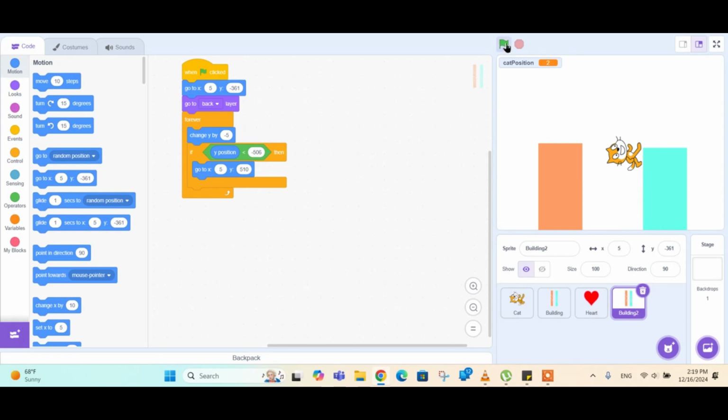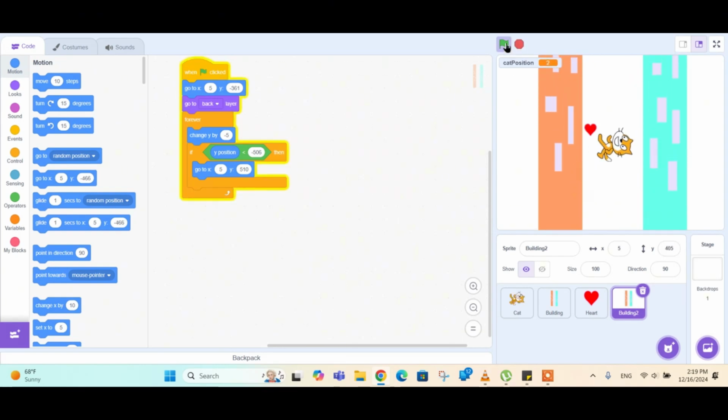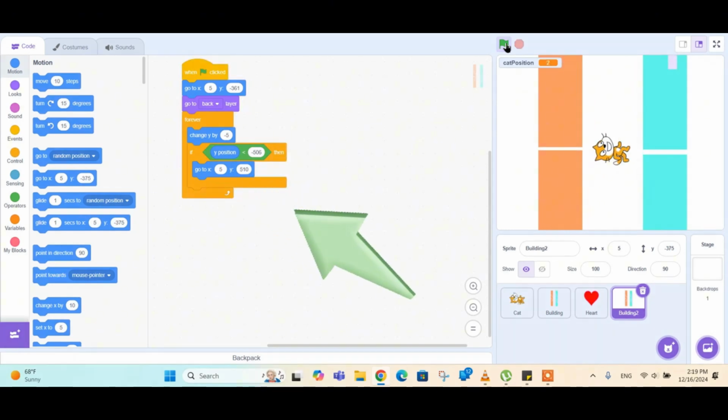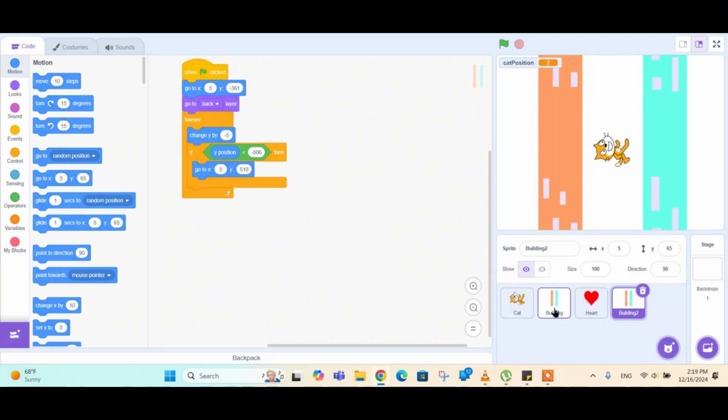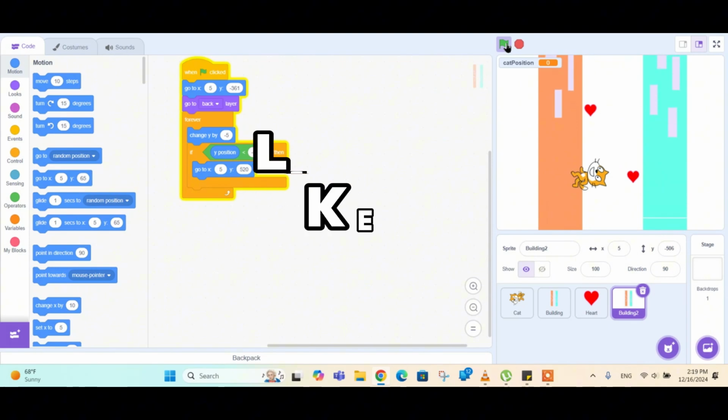Now let's click the green flag and look at the progress. Everything looks great except for a small gap we are seeing between two buildings. It's because we have written 510 in the Y position. If we click on the building sprite, the Y position is 520. Now let's edit the 510 value to 520 in building 2. Now let's click on the green flag and look at our final output.